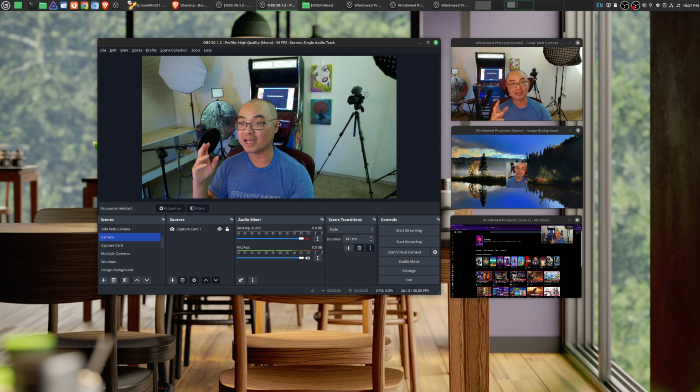As you can see here, I have my main OBS scene with my camera over here, which is my Panasonic G85, but I also have another scene with my front webcam, which is my Logitech. And then I also have another scene with an image in the background along with my webcam. And finally, I have a scene with a browser. And so all of these things are going on simultaneously.